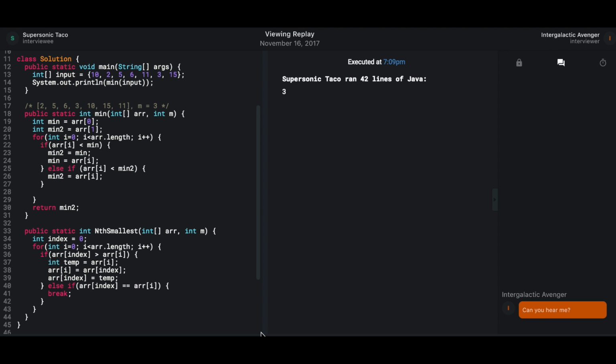Let's see. So we start with index equals 0. And if it's greater than, oh, okay, there's a problem here, because if it's starting with the first one, then it'll just stop immediately since it's equal to the same one. So then we'll start at the first here. Yeah.